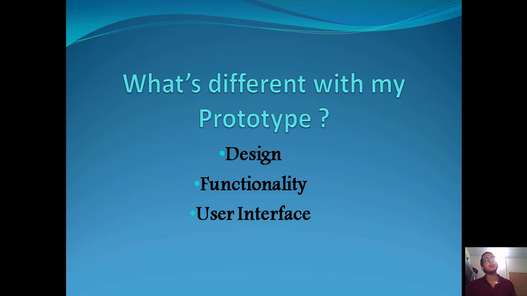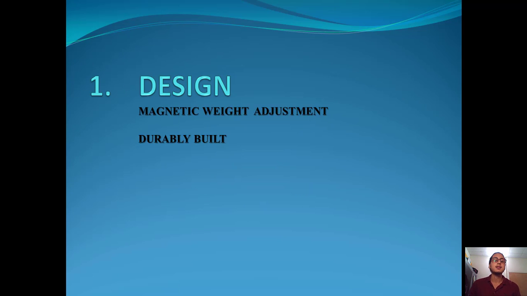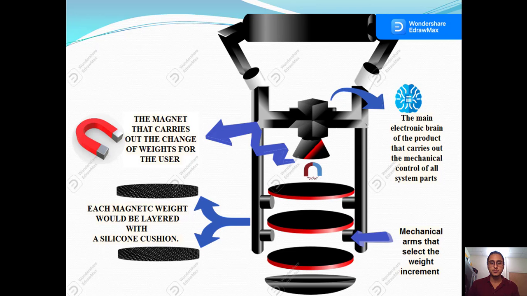What's different with my prototype? Well, for one, the design, the functionality, and the user interface. Design: the magnetic weight adjustment, and it's durably built. So here you would have the magnet that carries out the change of weights for the user. Each magnetic weight would be layered with a silicone cushion.